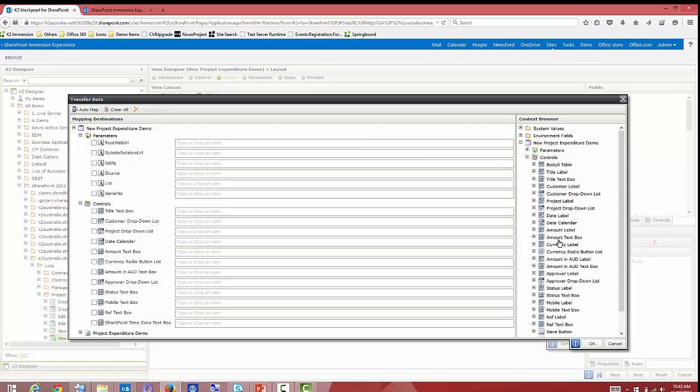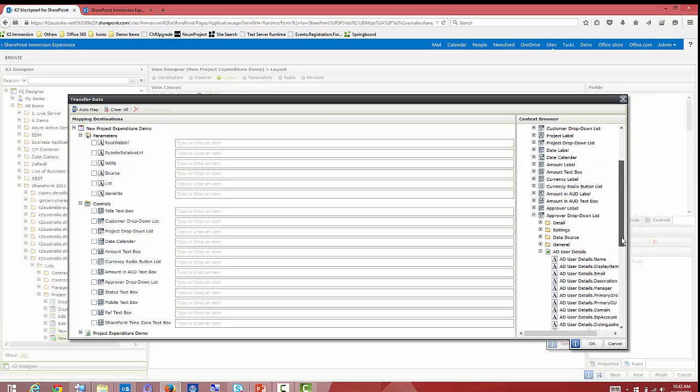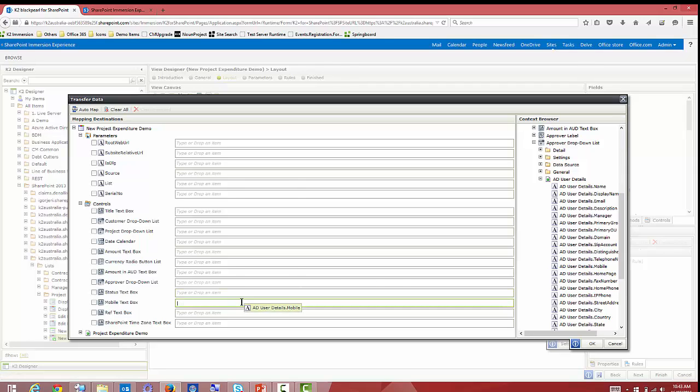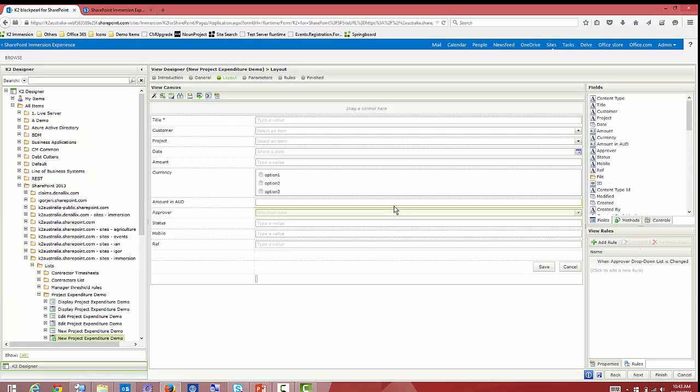I can go now to the approver drop-down list box. I'm able to access the underlying data source of that. From there I can get all sorts of information, including the mobile. And the mobile, I'm just going to pass that over to the mobile text box, and that'll populate that bit of data there for me.